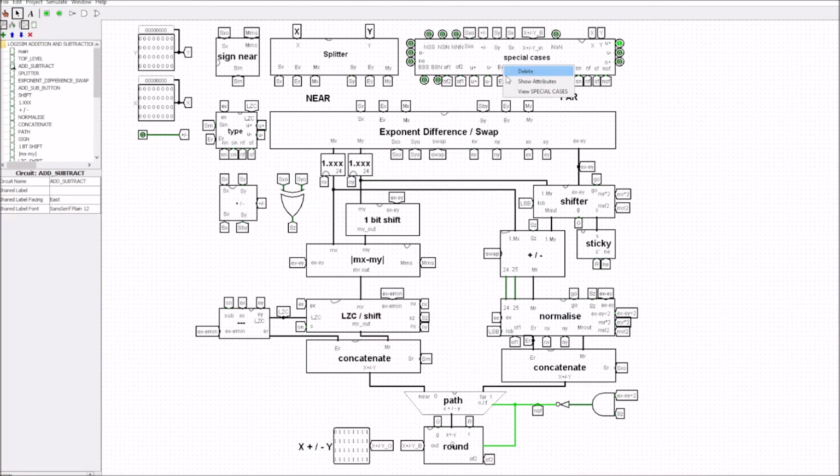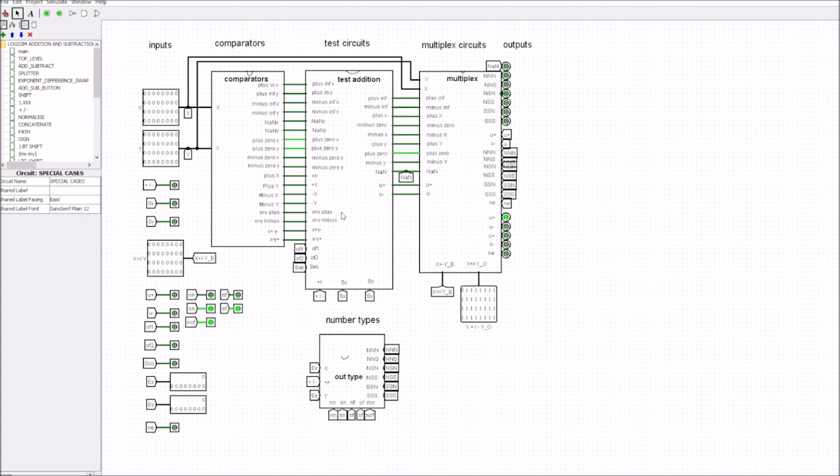Now, we also then have to work through this multiplex section, but we'll go through that in the next video.